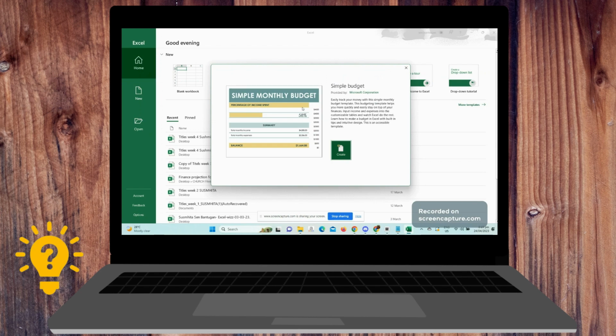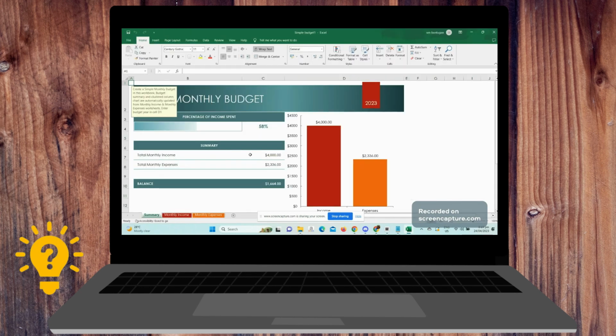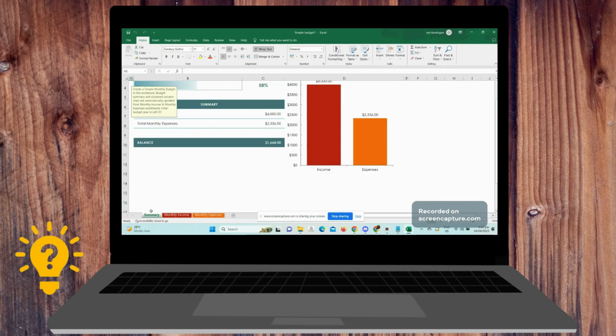As you can see here, it easily tracks your money with this simple monthly budget template. These budgeting templates help you more quickly and easily stay on top of your finances. You can input key income and expenses into customizable tables and watch Excel do the rest. So if you are going to create this, you can see here the total monthly income, total monthly expenses, and the balance.